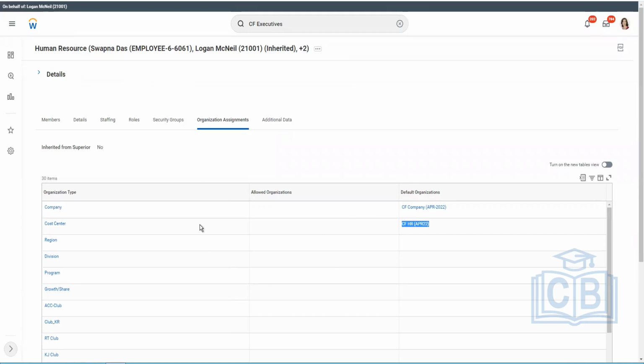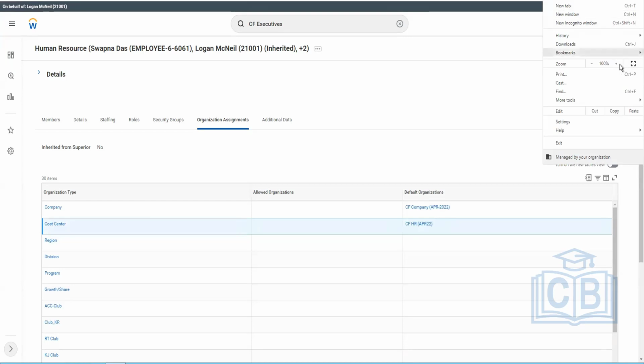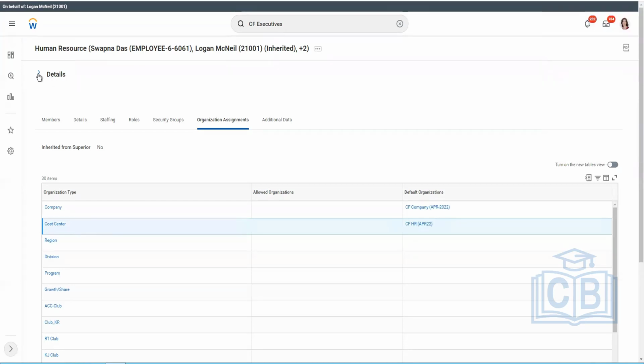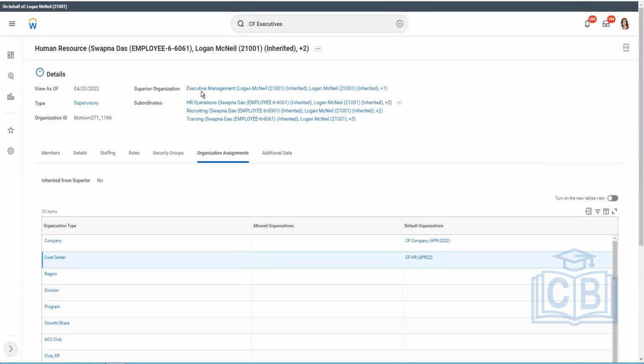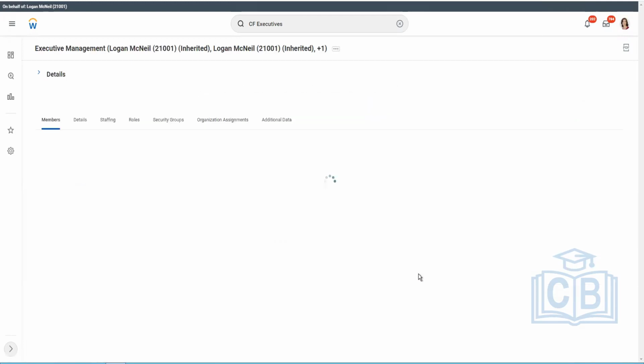So if you have access to the same tenant that I do, now almost all of you have access, if you can confirm, create cost centers and assign them at the appropriate level. For example, for HR, I did assign a cost center.